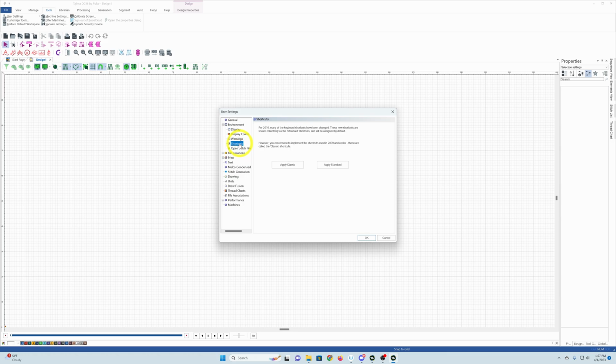Okay. We have our shortcuts. So for people that have been using this software longer, in 2010, many of the keyboard shortcuts changed, and that's what it says here. So there are the standard shortcuts. They'll be assigned by default. If you use software that had the shortcuts that were 2009 or earlier, they're what they call the classic shortcuts, and you can apply those shortcuts to all your buttons and stuff.